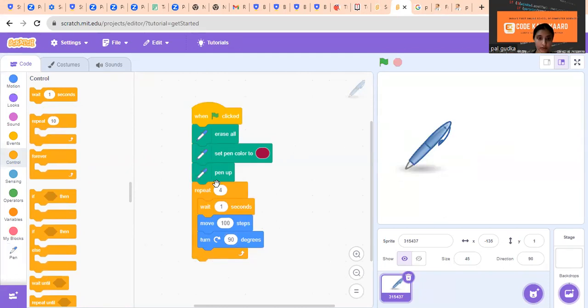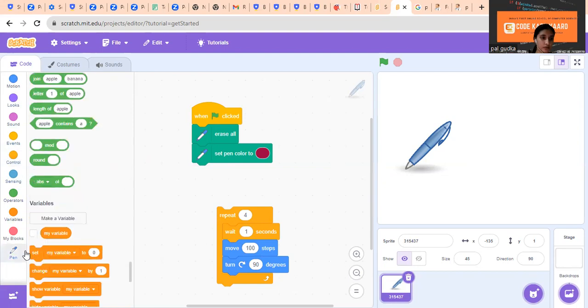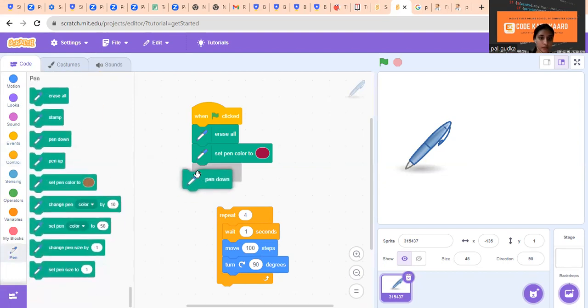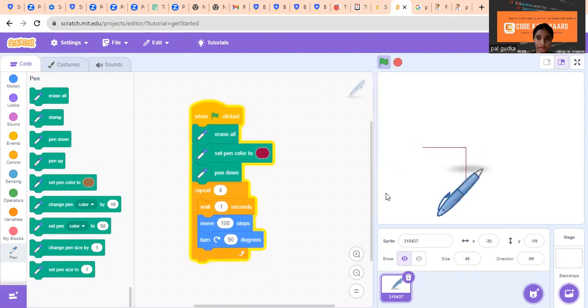Okay, wait, just this. Okay, this is pen up. By mistake, I put pen up. It should be pen down, right? So again, I'll go to the pen and pen down. Now it will work fine. Yes, as you can see, my square is created, right?